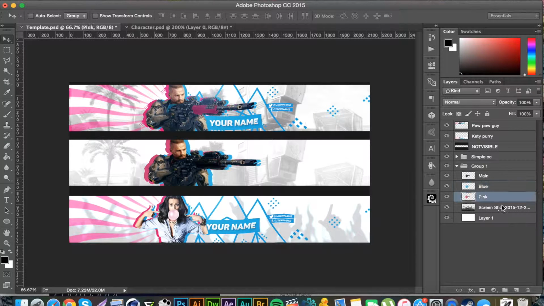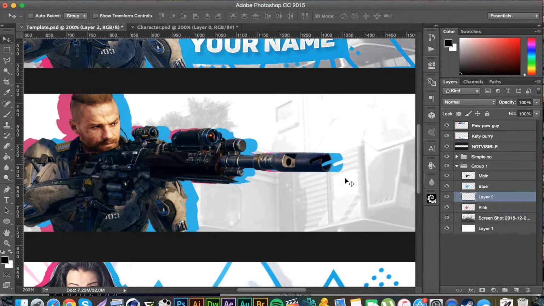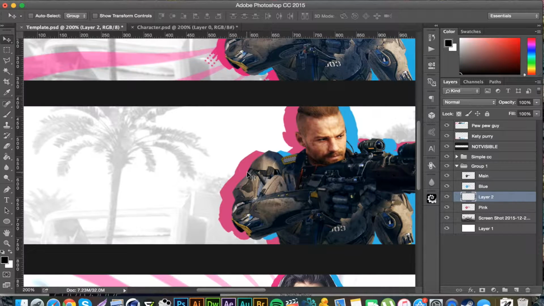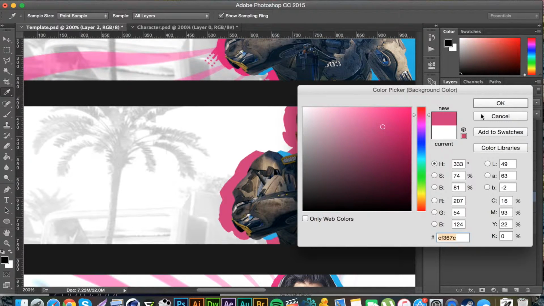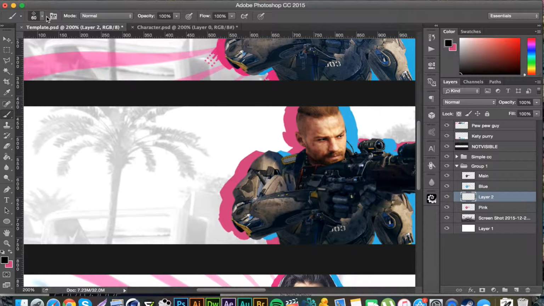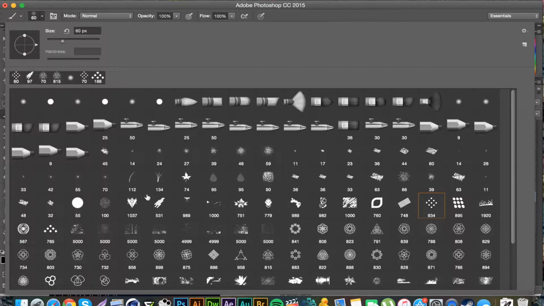I'm going to go select the pink layer and create a new layer, and this is when my brushes come into play. You can also mix it up and use other brushes and create different effects. But this is just how I do it with my own brushes, because it's what I use.